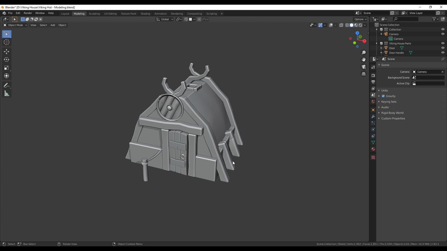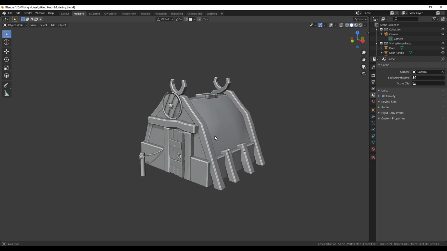In the last parts we modeled the house and imported the shield from another blend file. Today we're going to unwrap it and delete any unnecessary faces.